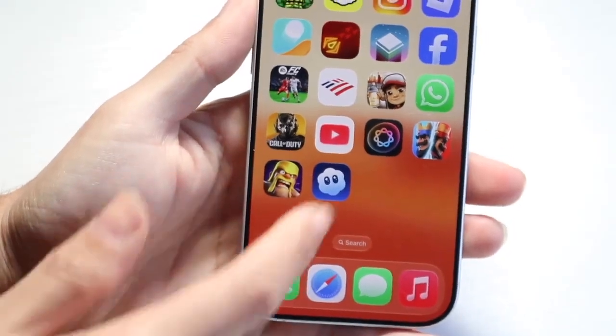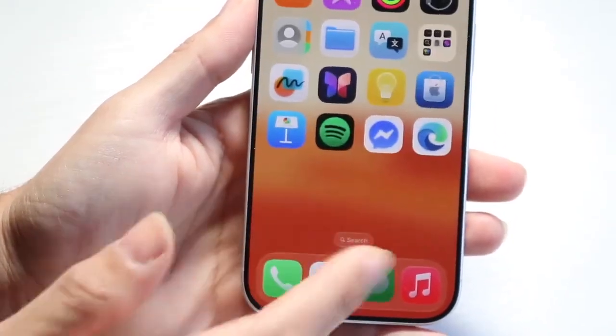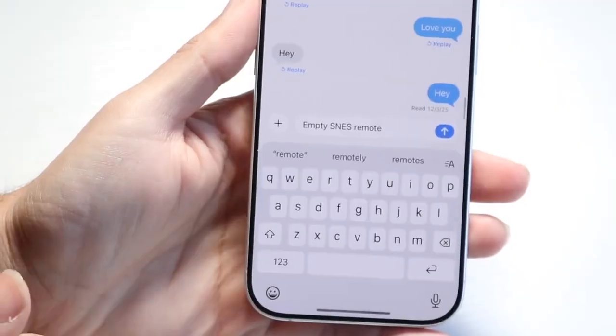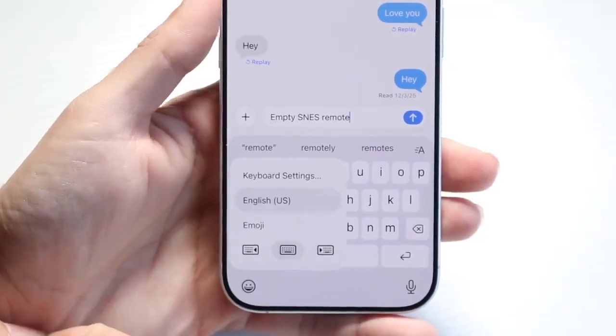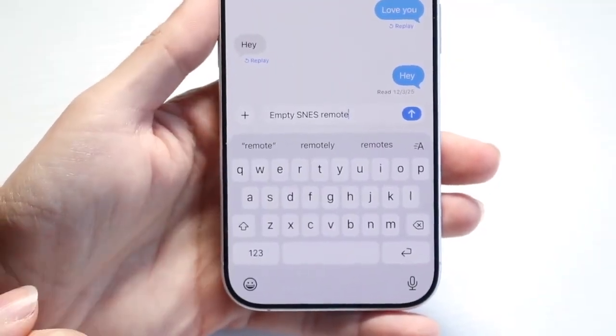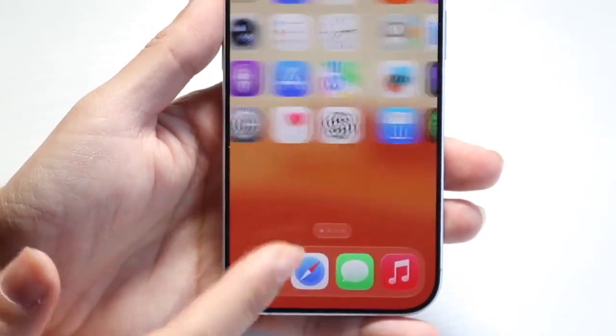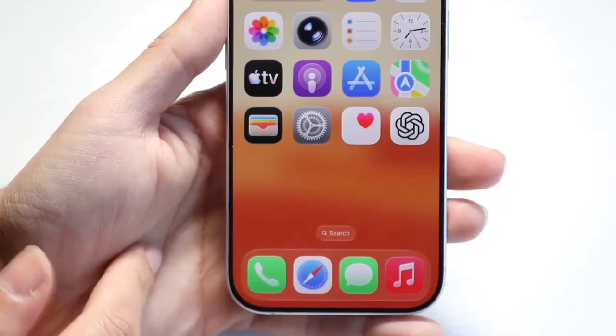How you can go through and change the background color of your iPhone keyboard. So you can see right here, I have this particular keyboard. But if I go and switch it over, you can actually change the background. Now, in order to do this, you will have to download a different keyboard.